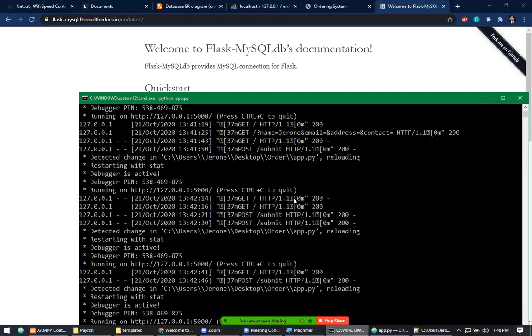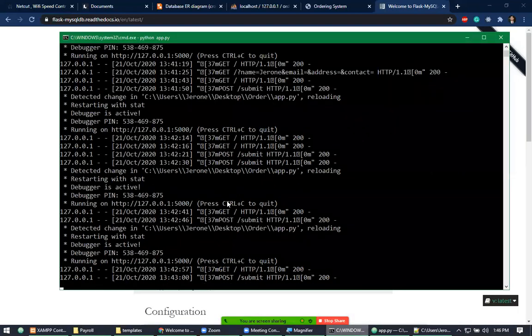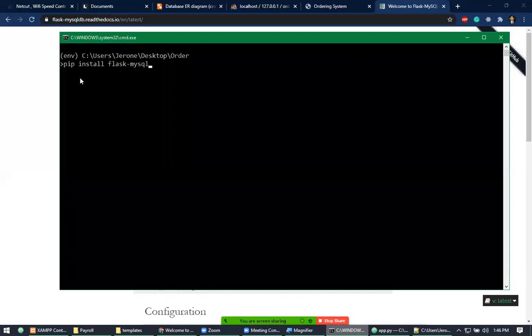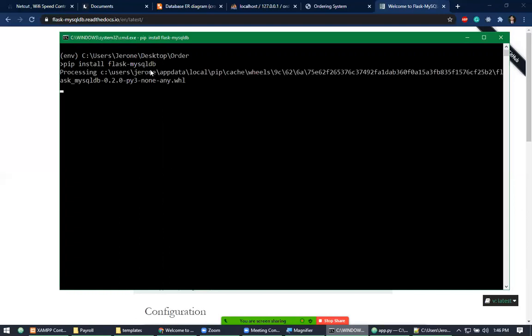Then, dun sa ating command prompt, okay, so i-stop muna natin yung ating server, Control-C. Okay, so para bumalik siya dun sa ating terminal. Then type lang daw natin pip install, okay, flask dash MySQL DB. So ito yung package na gagamitin natin for connecting our Flask application sa MySQL. Okay. Then hit enter.